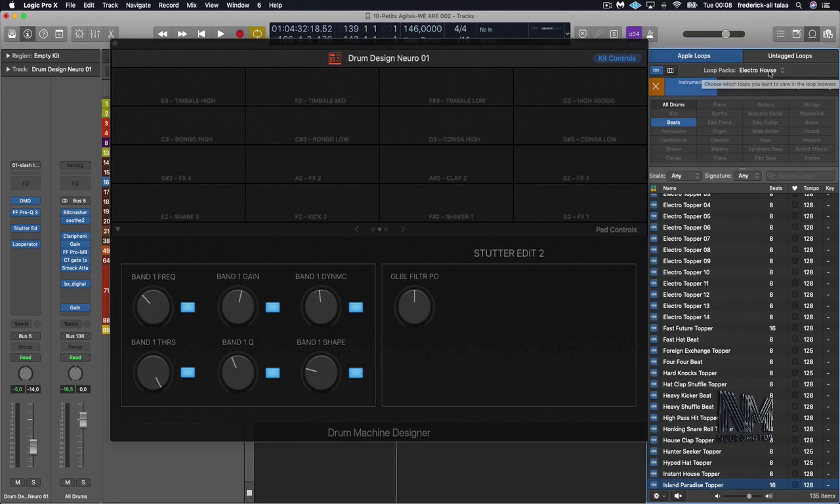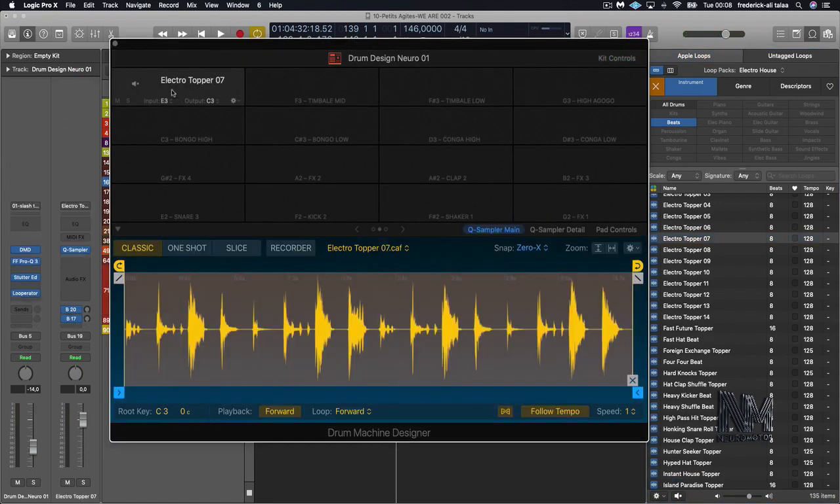So I just went into electro house at first and listened to some drum loops. I was like, okay, cool, I like this one, pretty nice. So I just imported it here on one pad and boom, done. So I have it here with all this information.